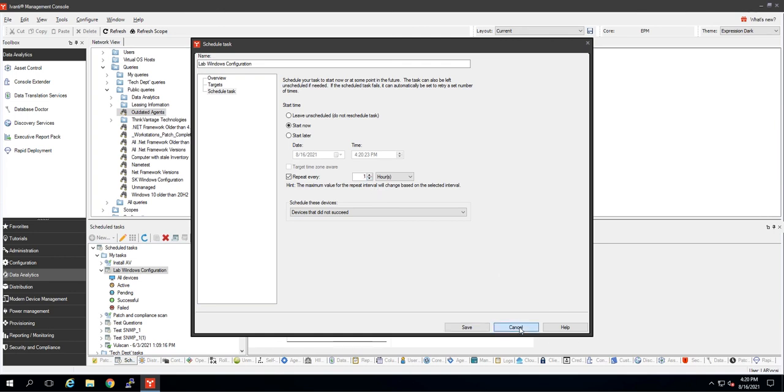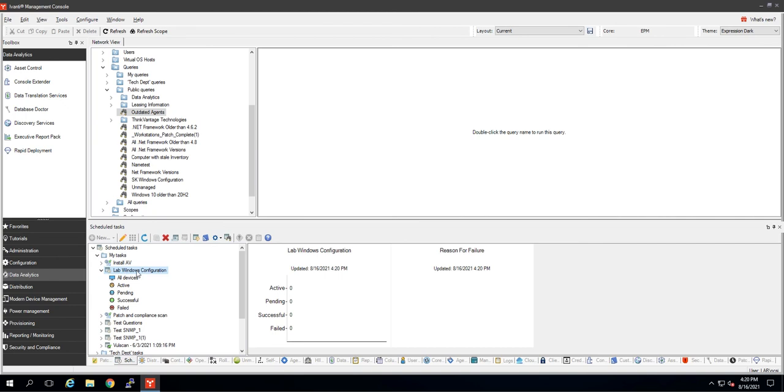All right, you would save that and then move this into a folder and make sure it's named appropriately so that you know not to delete it. And that's it. That's how you bake an agent into your image in Windows and mitigate some of the downsides of doing it.